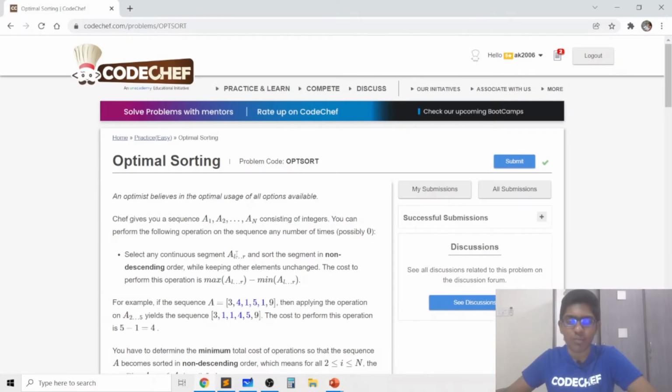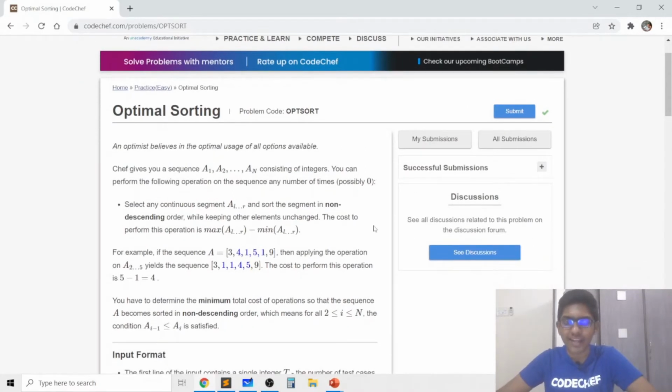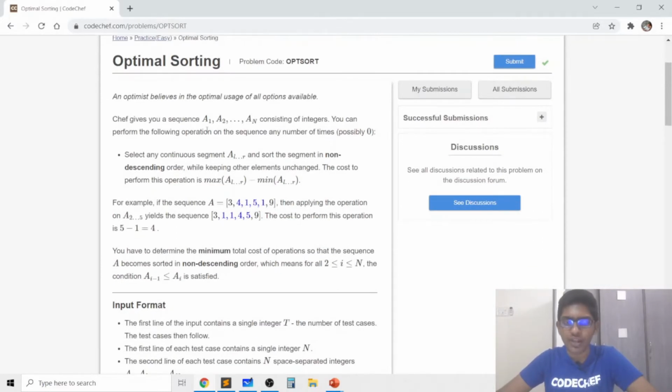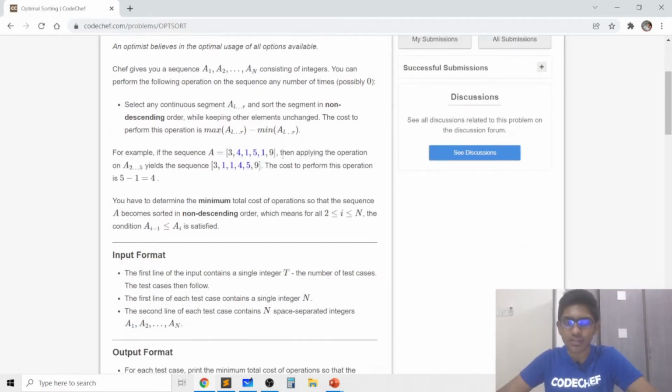So in this problem, we are basically given an array of n integers a1 through an, and we can perform the following operation any number of times. We choose any contiguous subsegment al through ar of the array, and we sort these elements in non-descending order, or basically ascending order. If the elements are equal, then we call it non-descending order, and we need to keep all the other elements outside of the range L to R the same.